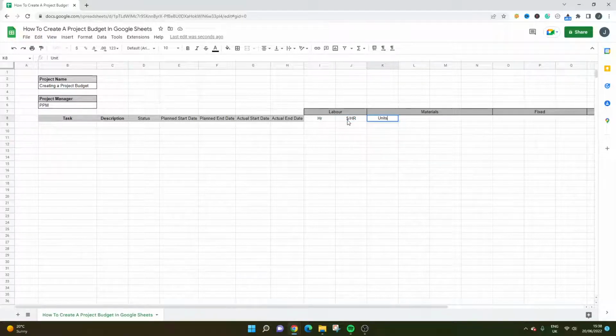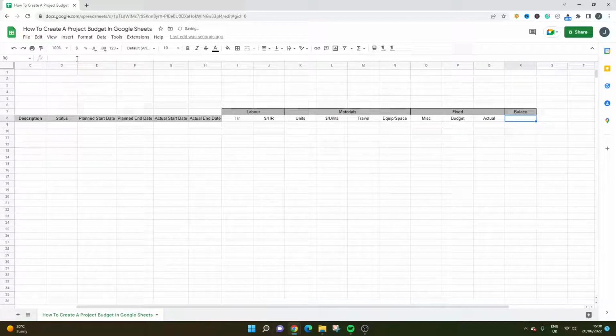Then we need to put units. And again, we're going to want the dollars per unit, or units I should put. We are going to put travel in here, if I can spell. And we're going to put equipment as well, so I'll put equip. Then in fix, we're going to have kind of miscellaneous costs. We're also going to have our budget and our actual. And then, as you can probably imagine, I put balance.